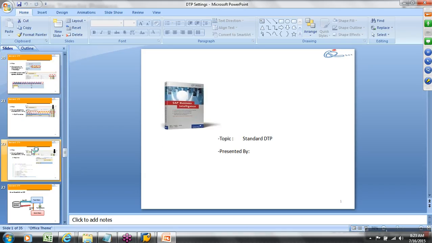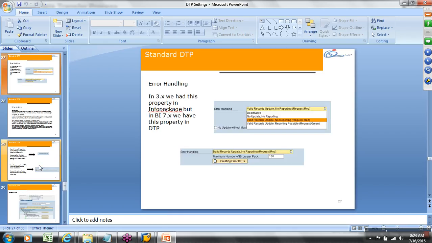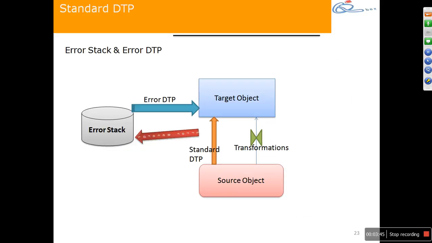I'll give this, there's a detailed explanation about every option. But look at this part. So you have source object and you have target object. You're running your standard DTP with, let's say, valid records update, no reporting bus. It will update those valid records to the target, but the invalid record will be written to what? Error stack. And then you go to error stack, correct the records from the error stack, and then upload the records back from error stack to target by using error DTP. This is the concept. Okay.